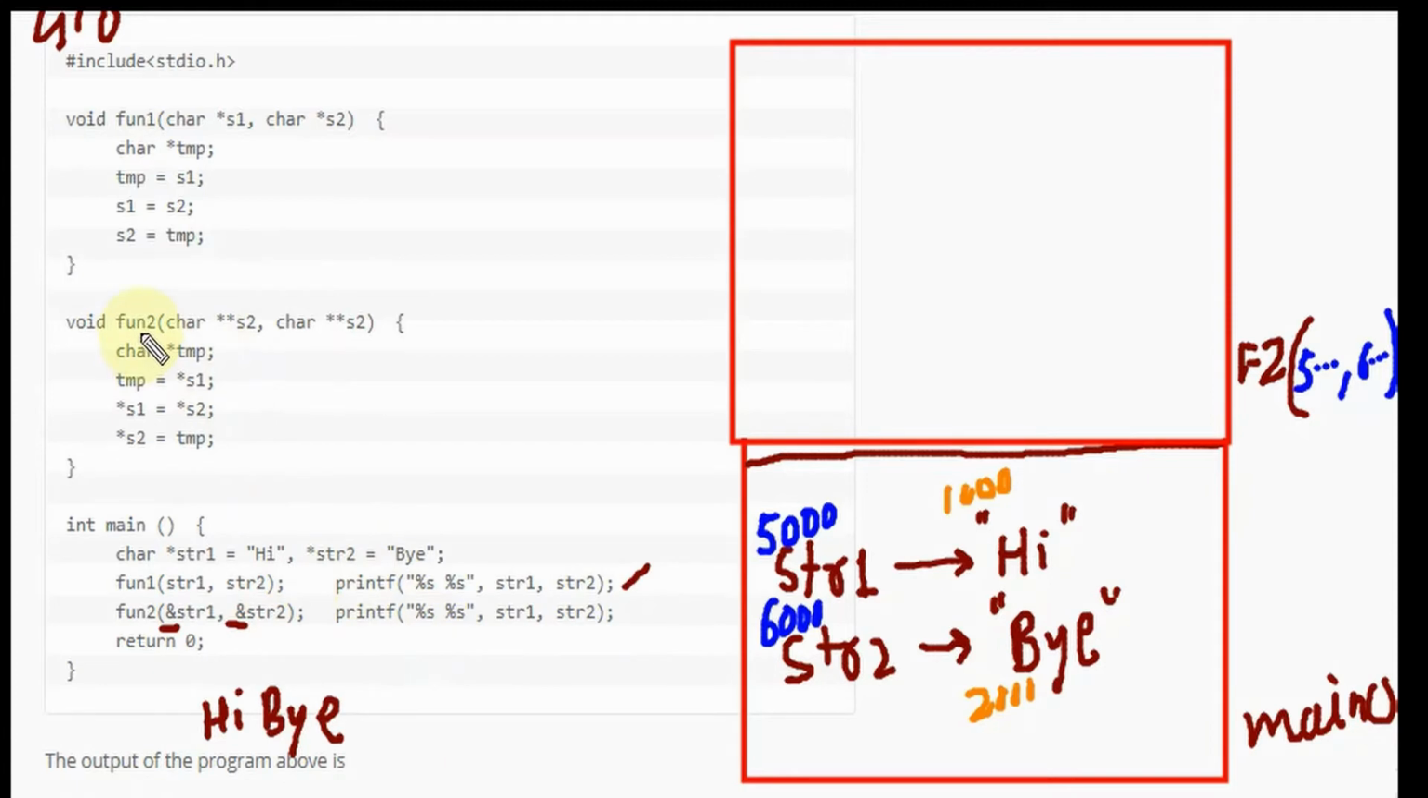Now what is the definition of this? We have given the addresses, and these addresses will be stored inside s1 and s2. So these are pointers to pointers. These are double pointers, and the values 5000 and 6000 will be copied in here. Now we have taken the character pointer temp, and we are going to initialize it with the value of it.